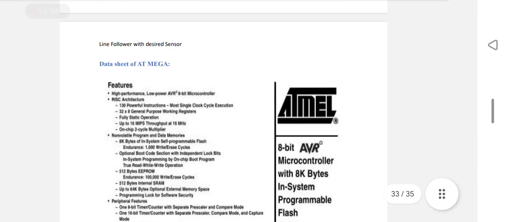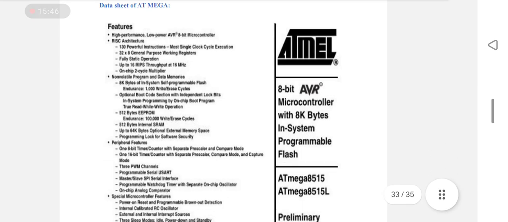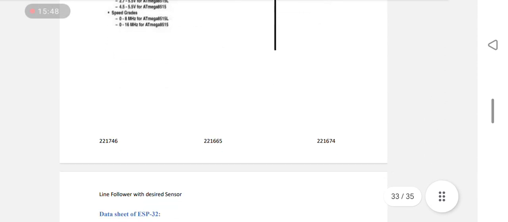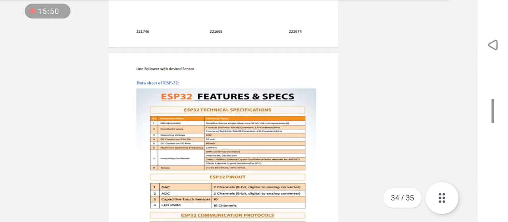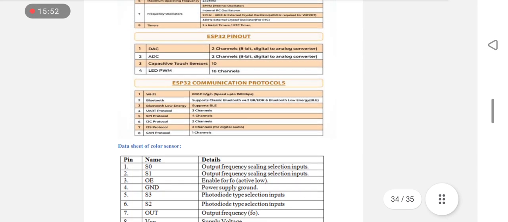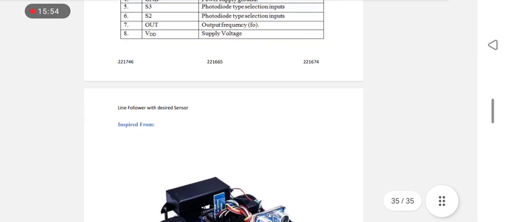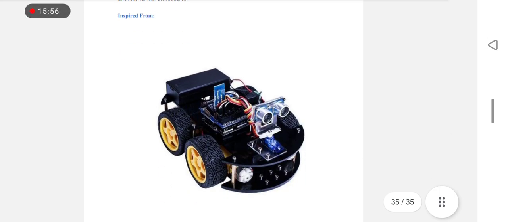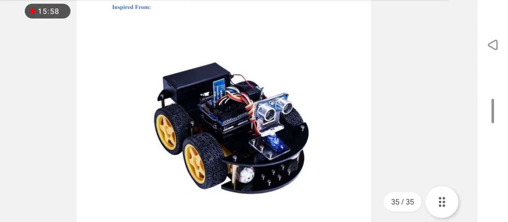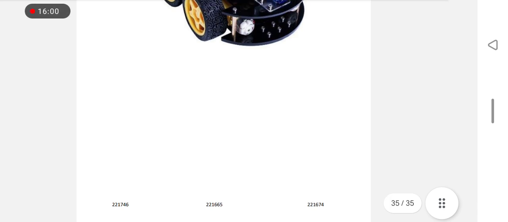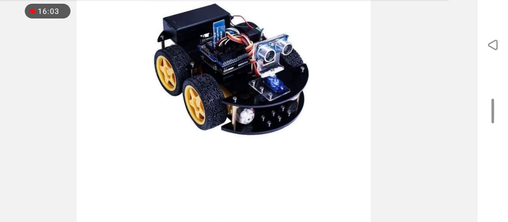So here is the appendix and datasheet of the ATmega and similar components like the ESP32. Here is the final image of our line follower. So that was it, the working video. I will attach the working video.